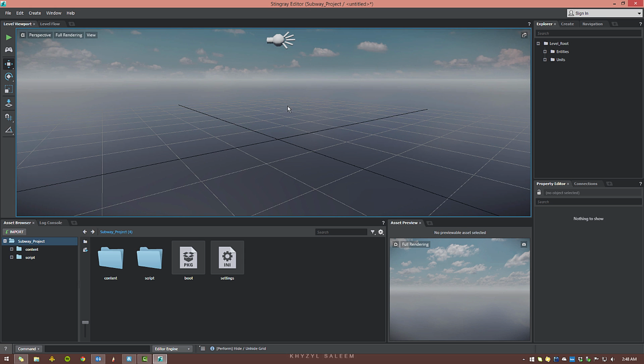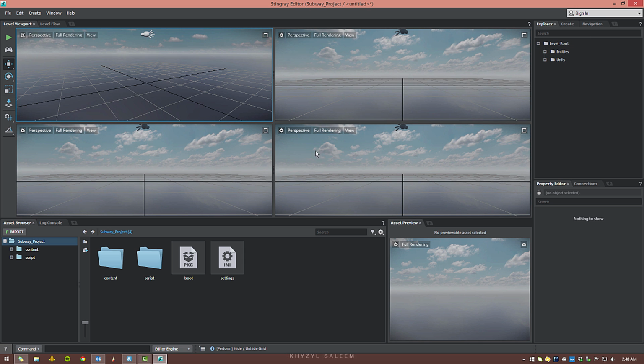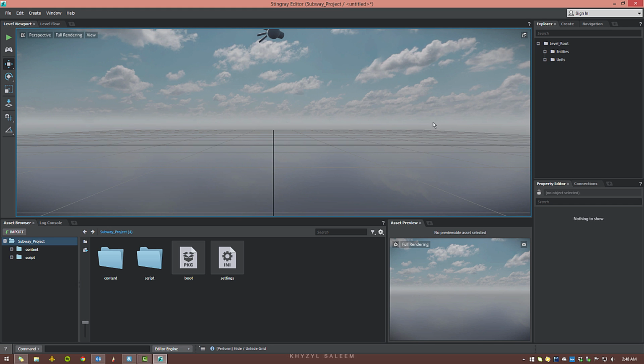Alright, this is basically just an empty scene here. We have a light, and we're going to load a scene into this in a moment, but I can also make this 4-up view. So we have our usual cameras here: top, down, top, left, and right. But in this case, they're all perspective. Okay, and go back to the single view.